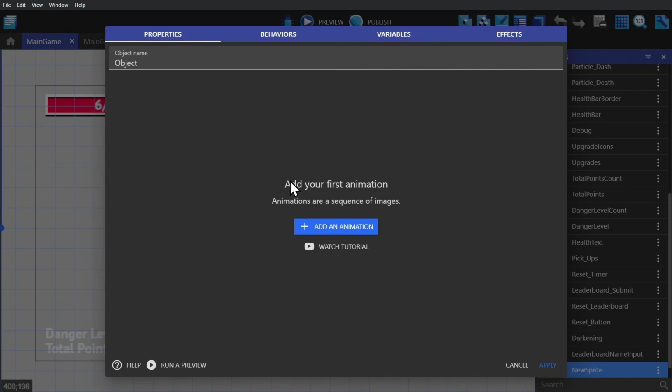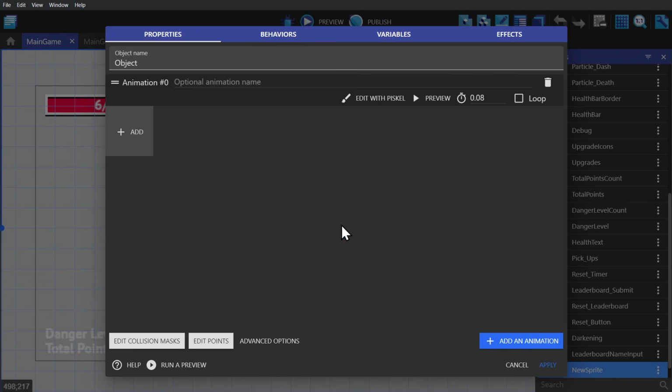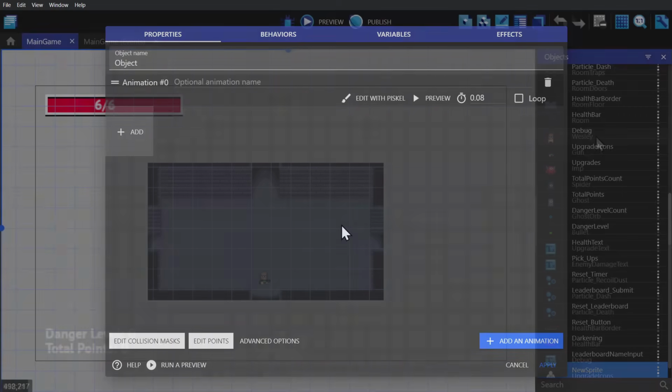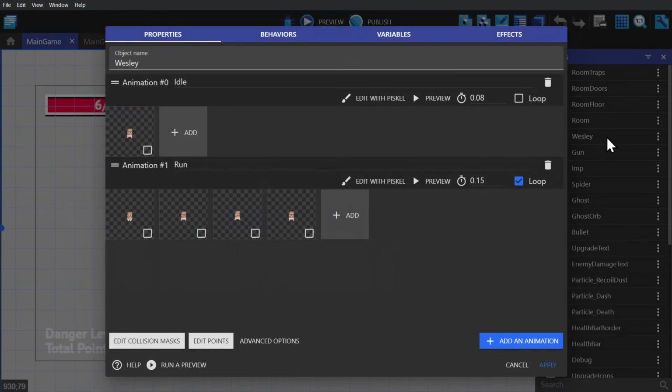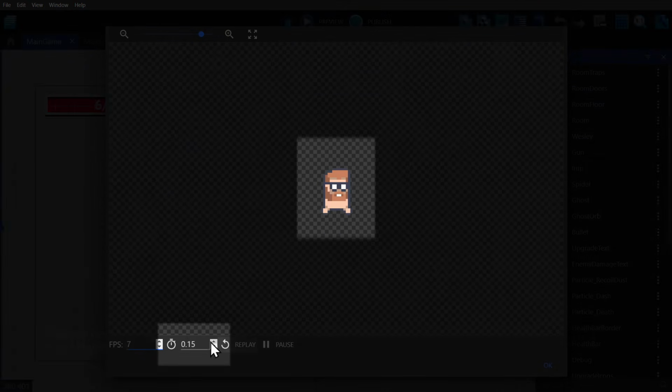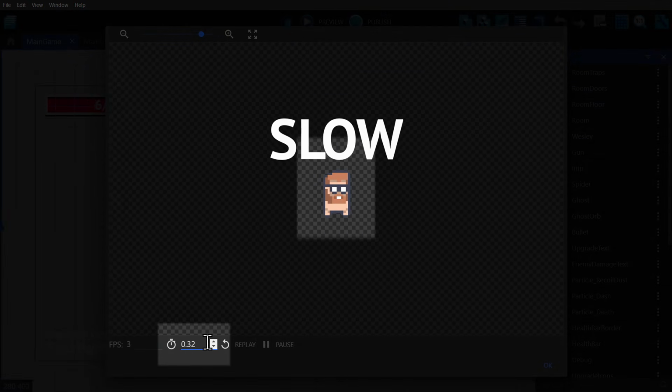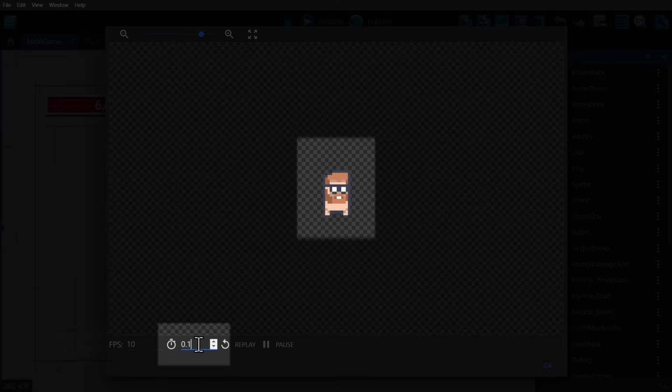If you click on Add an Animation, you'll be given a whole bunch of options that are better explored in one of our existing sprites. You'll see that we have our animations with numbers and names, and we can edit the image with Piskel, change the speed that the animation is going at, and set it to loop or not. And we can press preview to see what that looks like. If I make the number larger, it will slow down. And if I make it smaller, it'll be faster.